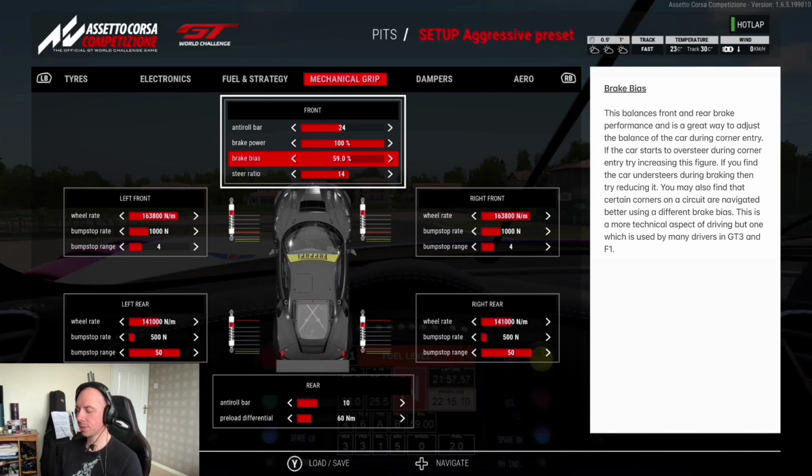The brake bias itself, this balances front and rear brake performance, and is a great way to adjust the balance of the car during corner entry. If the car starts to oversteer during corner entry, try and increase this figure. If you find the car understeers during braking, then try and reduce it.